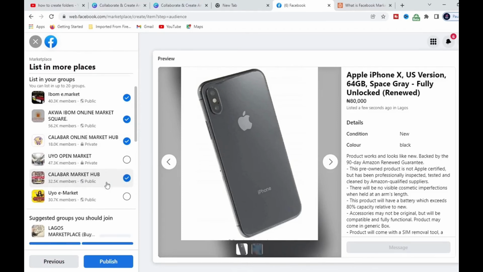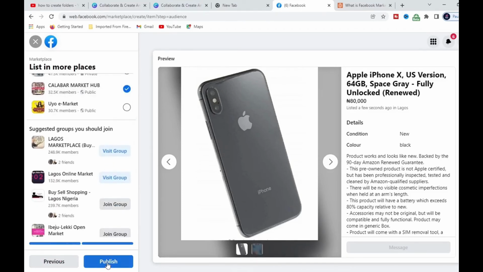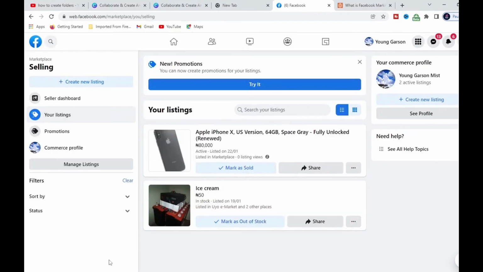When you're done choosing, you come down to publish, then publish your items, that's putting it out for sale on Facebook Marketplace. So click on it and it's done. So this is it, where it's going to display and it has been sent to all those groups. So I'll just wait for a customer to send a message saying that they want to buy the iPhone.